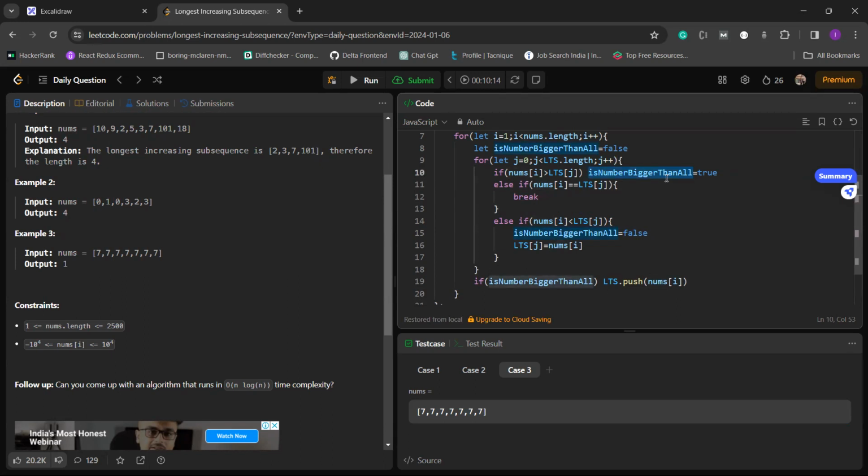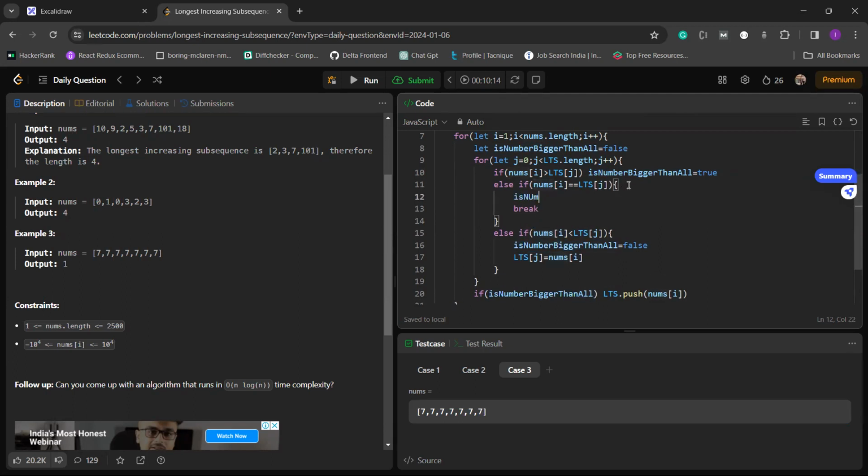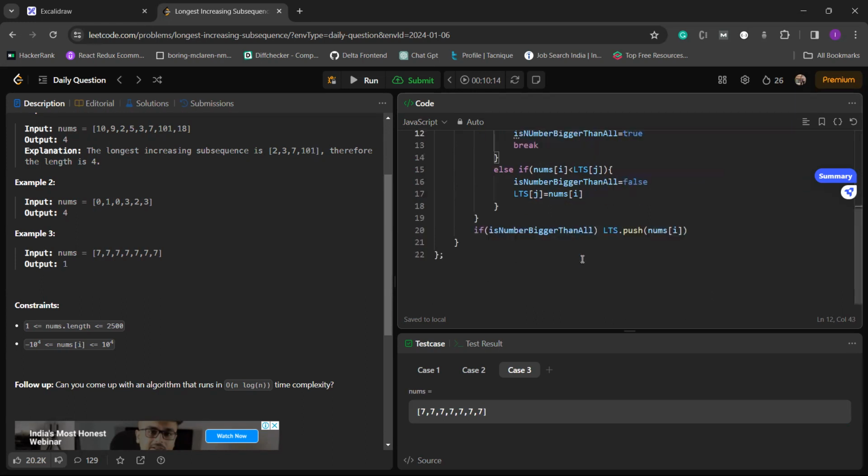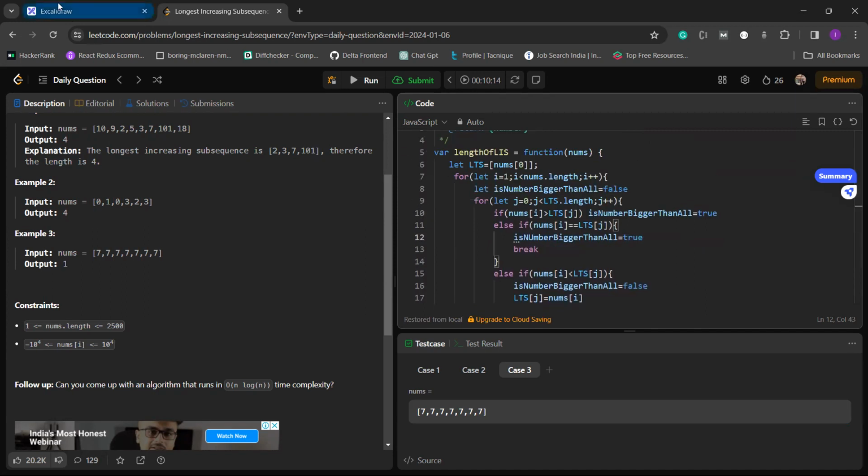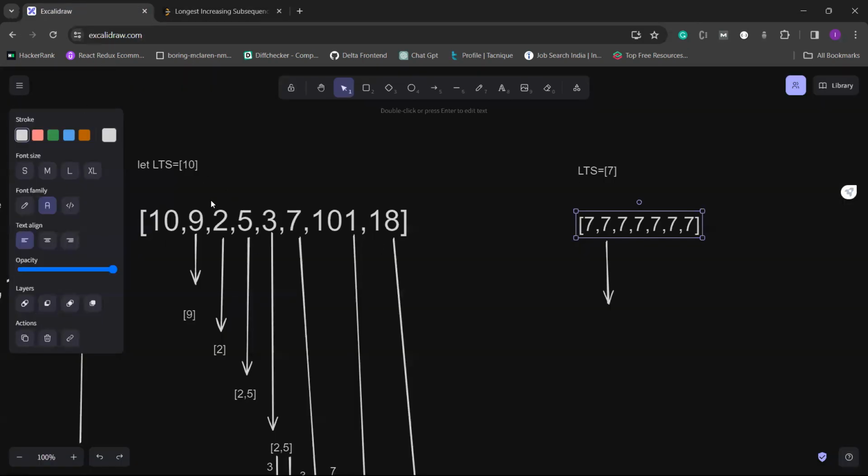I am repeating the same condition again. If one of the numbers is bigger, it will be turned to true, and if the second number is the same, it will be found the same, and then it will break only. After breaking the loop, we are checking is number bigger than all, and pushing it out. That again makes a problem, same as before. So make sure to make the flag false. Okay, this is important, guys. So that's it. We have done our code easily with the help of our approach.